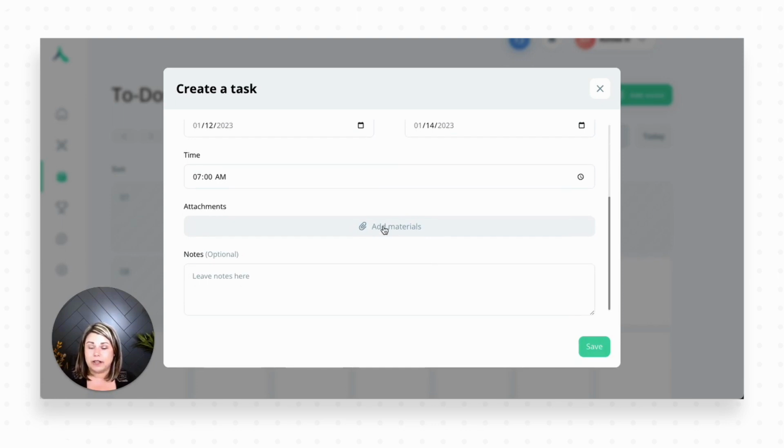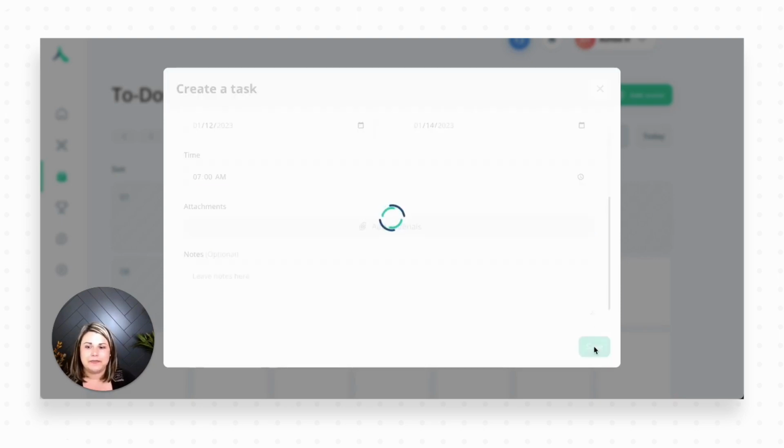I can add materials here. So maybe I want to link it to a PDF that has journal prompts. I can upload that right here so that when it pops up with that notification for the client, they have those materials attached right next to it. It's very convenient. I can also add any notes in here. So maybe I want to put the actual journal prompts in the notes, or I want to leave a motivational message for the client, or there's other information that might be helpful here. Maybe I want to put their why for why they want to journal. I can include that in the notes. And then I can save it.